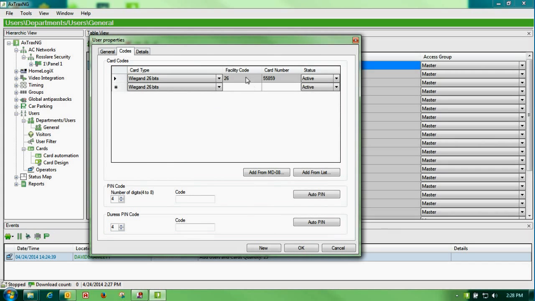Codes, as we had talked about before, this is the first user. This was my first card number. If I wanted to give this person a PIN number, I could add the PIN number here and tell it OK. If I don't know what PIN numbers I want to use, I can do an auto PIN, and I can also do multiples. If I want to give this person a duress PIN code, which would sound some type of alarm or send some type of internal or external alarm, I could put that PIN code in here. We would have to build an AC link with that in order to make that work.